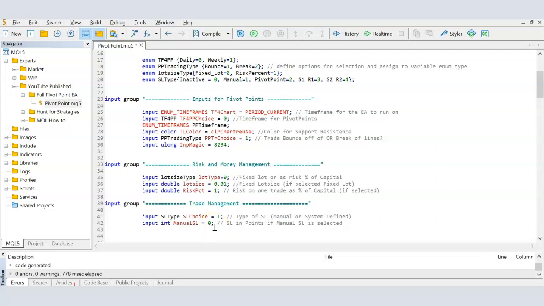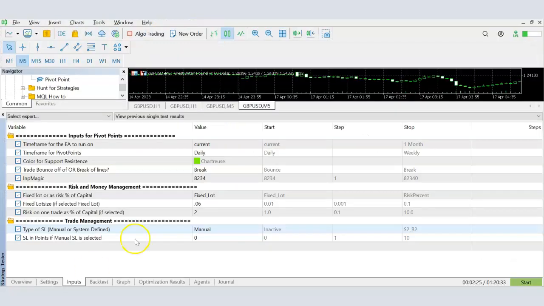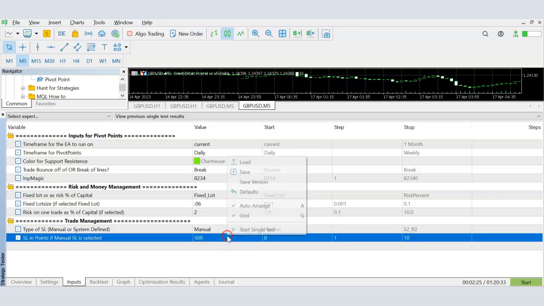The thing to remember is that this will be a stop loss in points, and 1 pip equals 10 points. So depending whether you want to set a 50 pip, then you have to input a value of 500. If I compile it and go back, now that we have it here as well. So if they select manual, then they also have to input a value of what they want to see here. For now, I'm just going to go back to defaults.